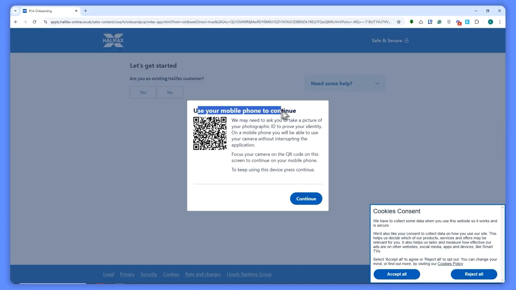You need to use your mobile phone to continue. So take note of this one. If you are on your mobile phone, it would be better because they would ask you to take a picture of your photographic ID to prove your identity. If you are on a PC just like mine, you might need to ensure that you have a webcam on so that you can take a picture with your photographic ID. Click on continue once you're done.